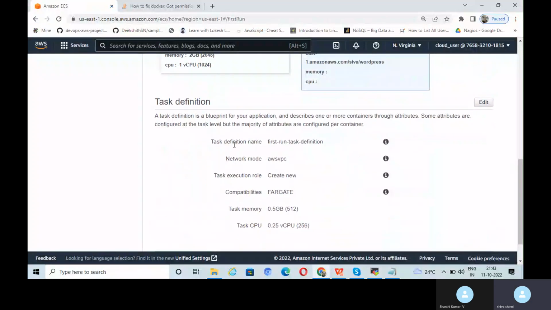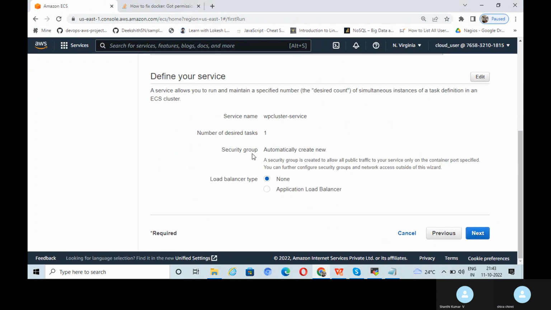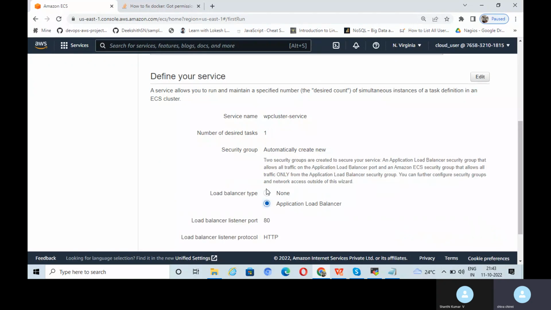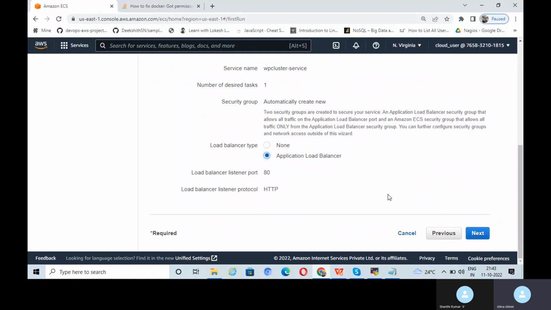So this is our task definition name. First one, task definition. Network mode is awsvpc. The execution role is create new. Just click on next. Number of desired tasks is 1. Our service name is WP cluster service. Select application load balancer. It will create the default VPC as well as subnets to connect with the network.